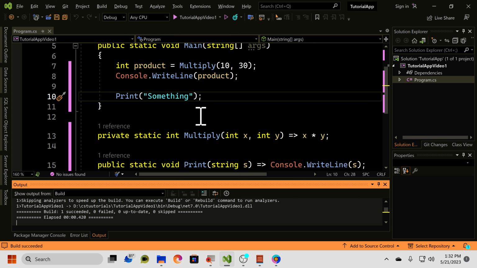So that pretty much does it for expression-bodied methods. These are very, very simple things that allow you to clean up your code, make things a little bit more readable, and all that stuff.